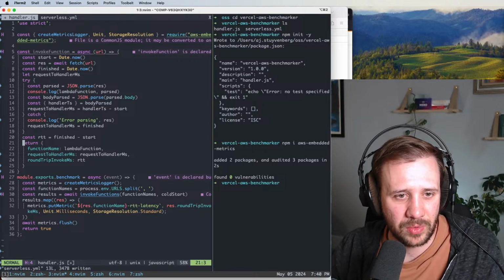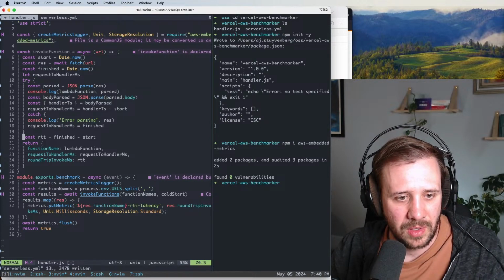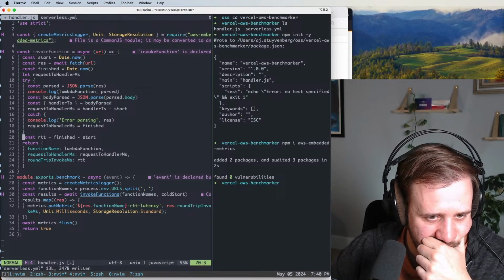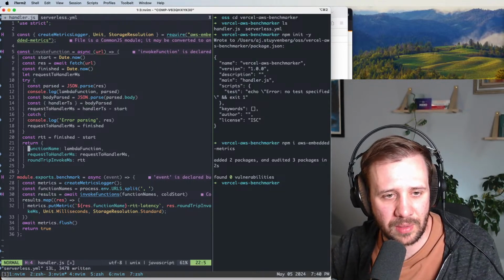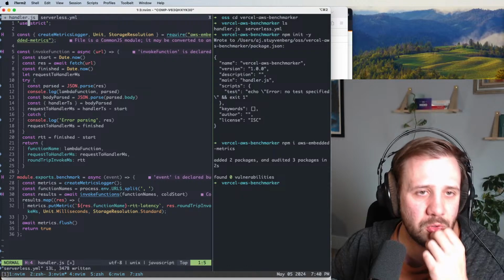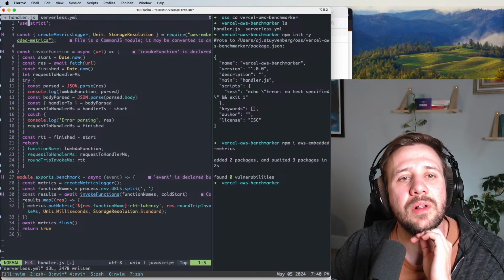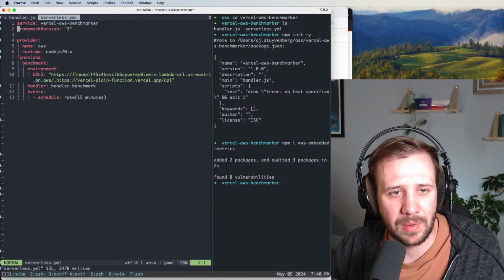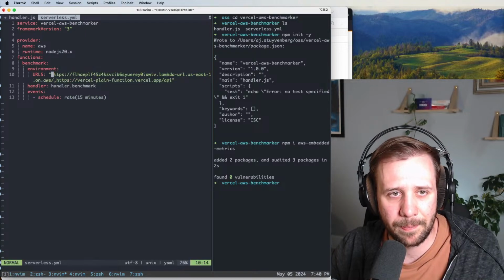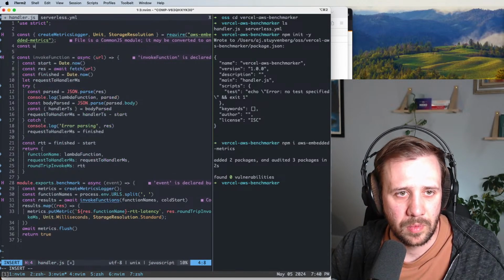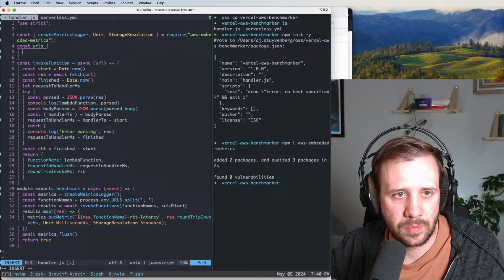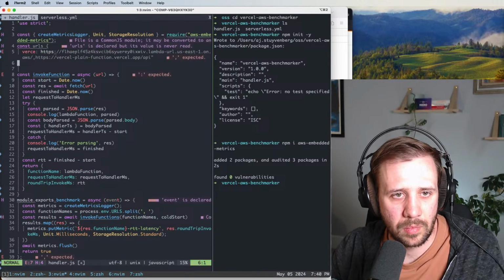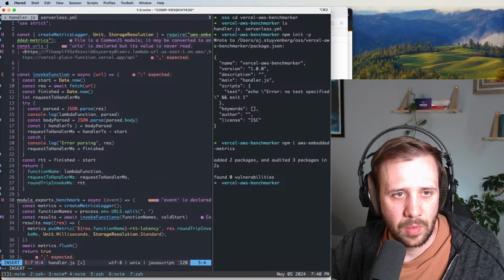Okay, round trip time equals finish minus start. So I don't care about function name. Oh, should we do a map of URLs? That would probably be the right way to do this. We probably don't even need to do this in memory. All right, we don't have to do this as environment variables. We should just do this in a map. AWS, and then Vercel.